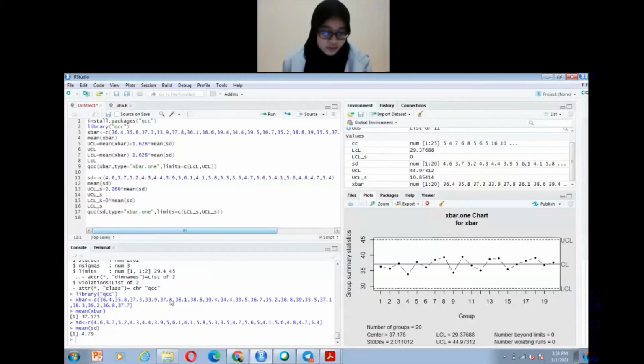So the answer for mean SD is 4.79. Mean for X bar is 37.175. So I want to know the upper control limit for the X bar, and then I type UCL mean for X bar plus 1.628. This is the formula A4 because we have 4 samples.